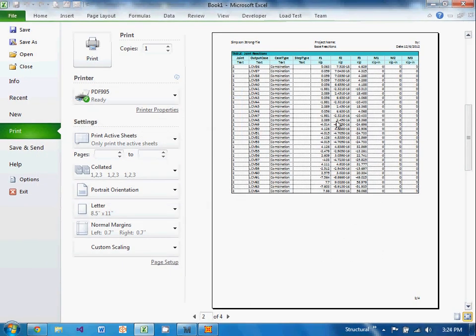So that's the output, right? You guys know this? Yeah. No? You haven't used Excel much.